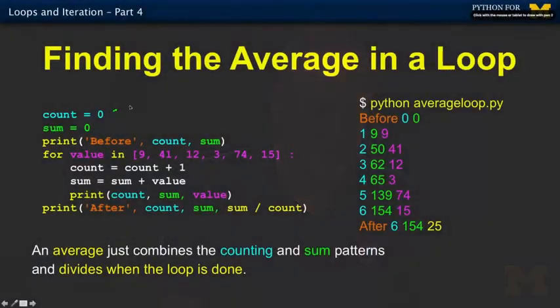And of course, we can do this with an average. Now we're going to have a counter, which we set to 0, and a running total, which we set to 0 in the variable sum. We print out 0, 0, so the count and the total are 0. We run through, and each time through we add 1, so it's going to be 1, 2, 3, 4, 5, 6. Then we have sum equals sum plus value, so 9, 50, 62, 65, 139, 154.